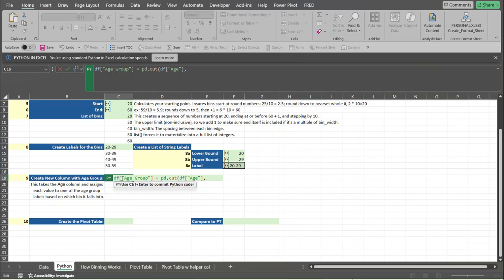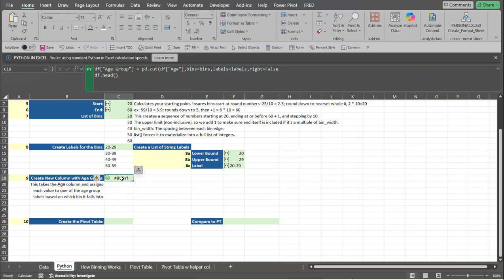comma, and it takes these parameters called bins is equal to bins, comma, labels is going to equal our labels variable that we created above here, and right equal false. Then press enter, and I'm going to do dataframe.head, which is once it creates this new column we just typed up above here, we want to spill out the first 5 rows in our data frame. Control enter.